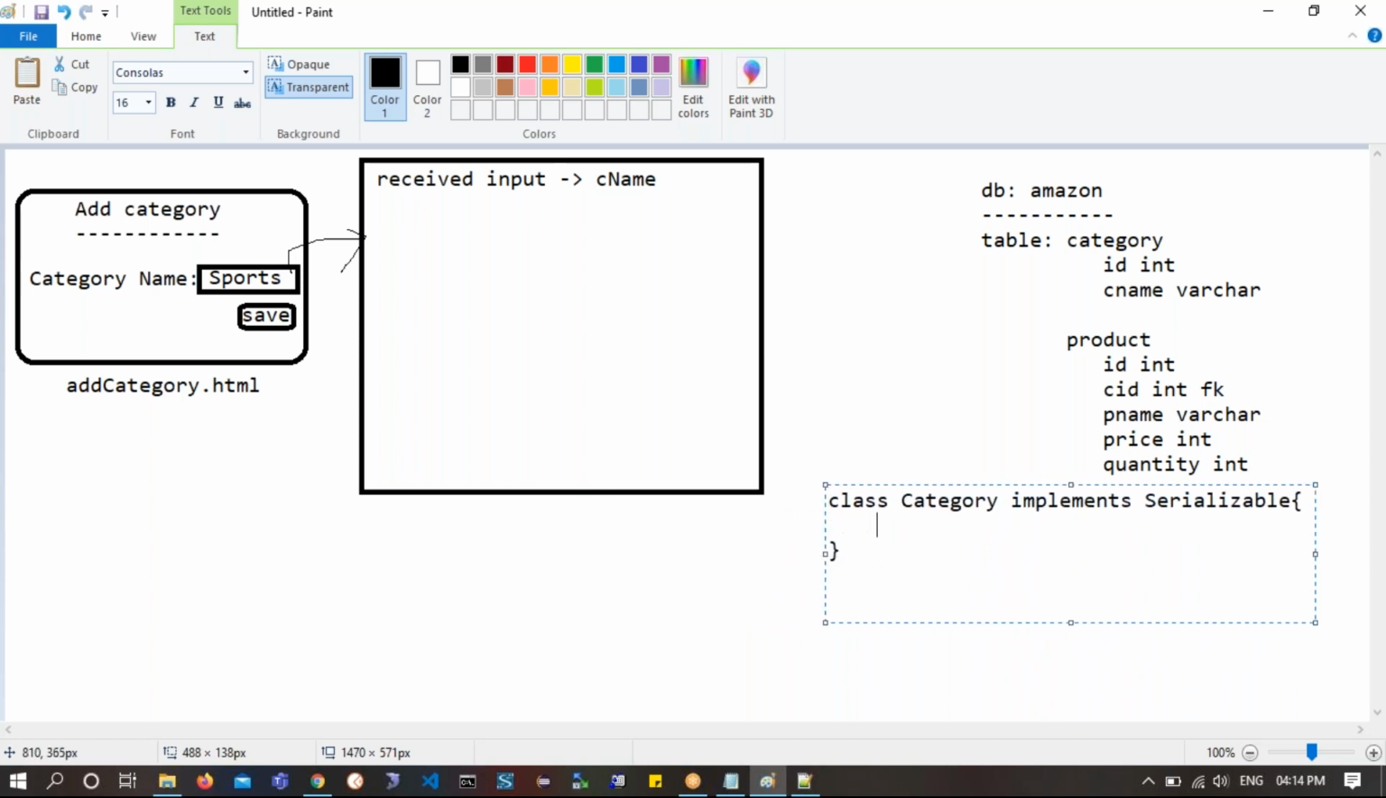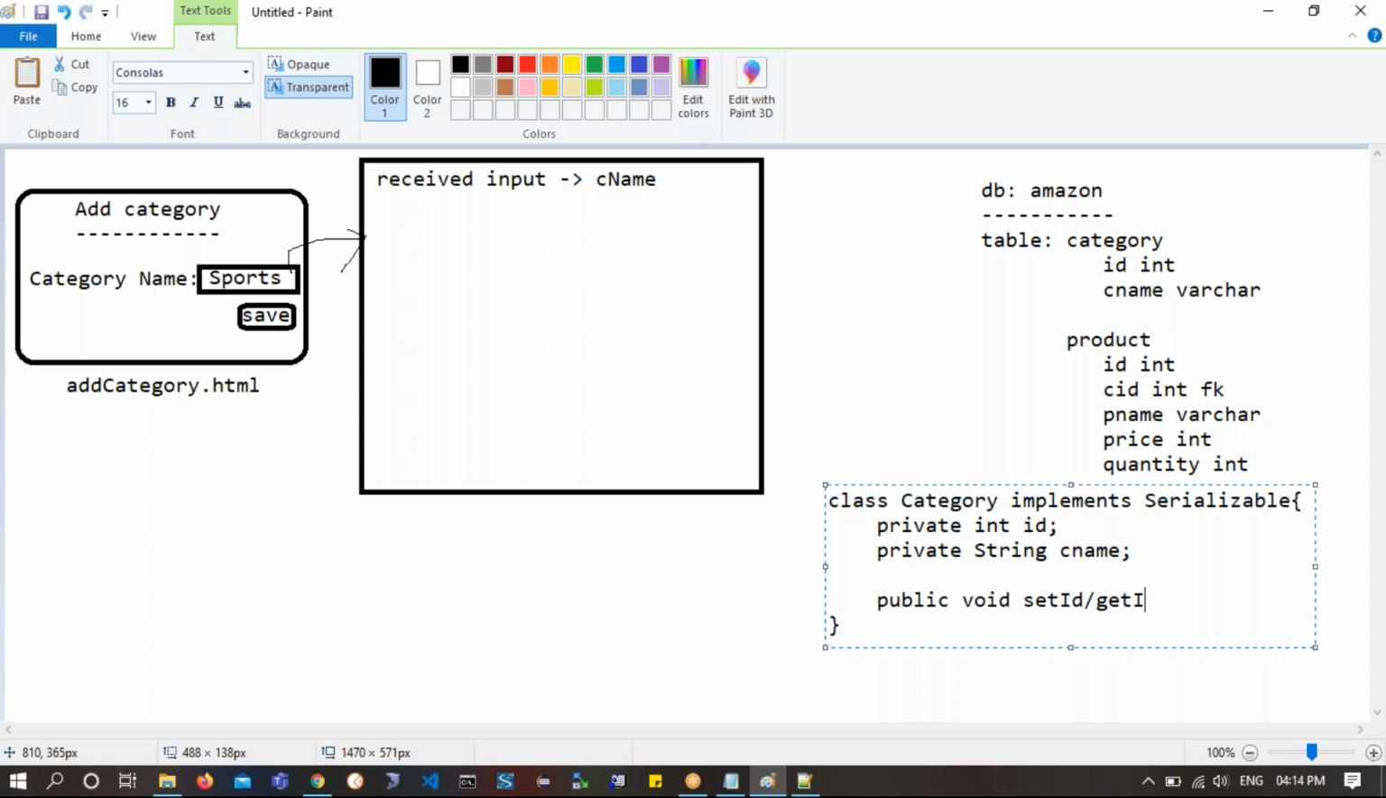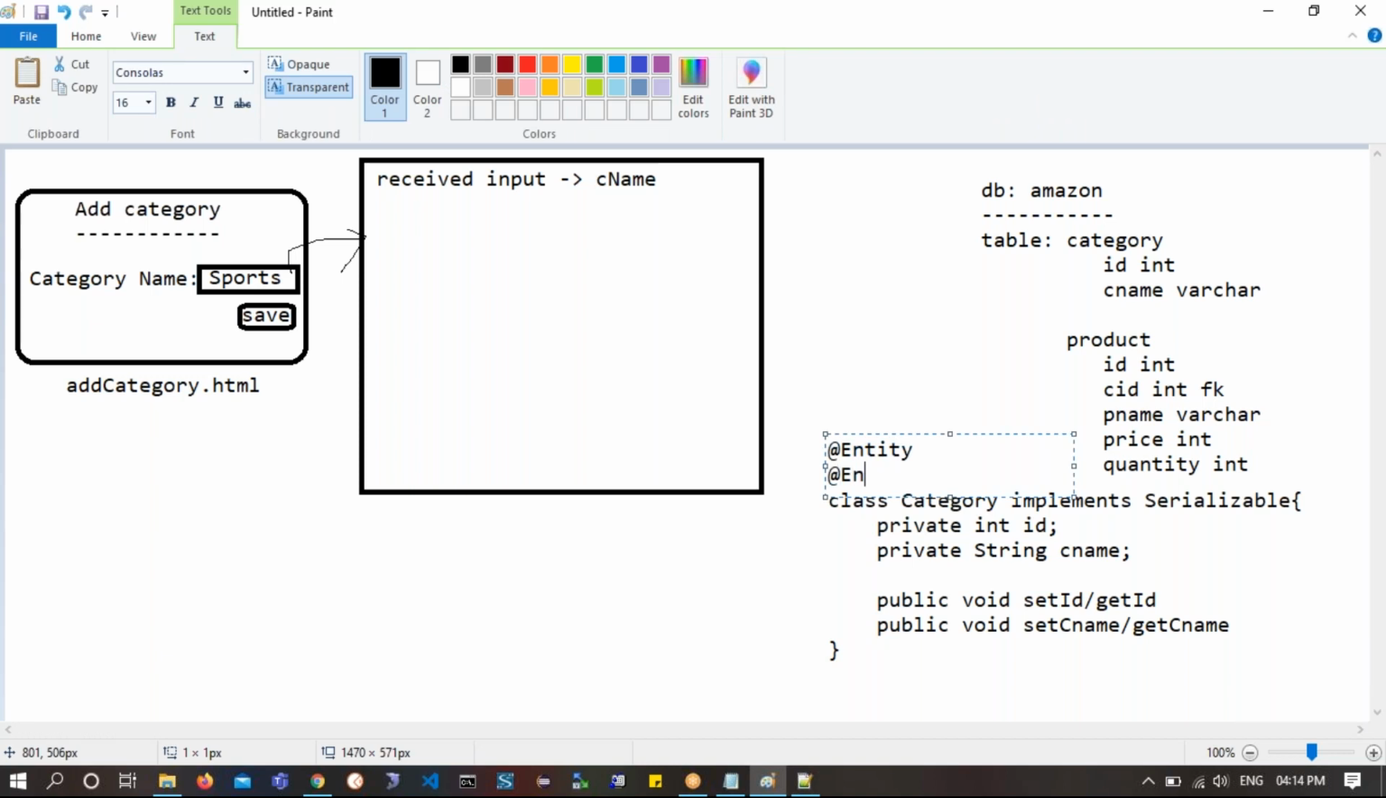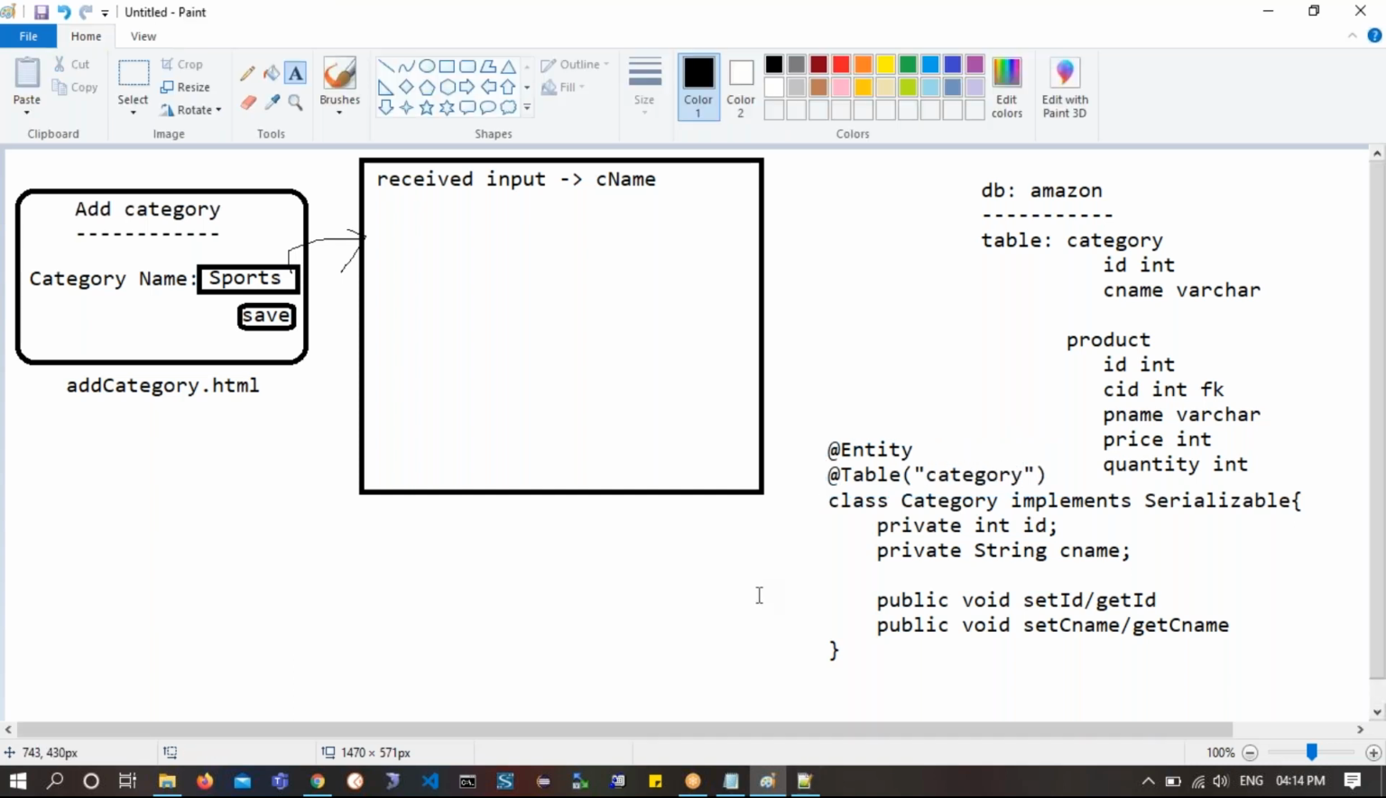So class category. Now this has a private int ID and a private String category name. I would have a public void setID as well as getID, and I will also have a public void setCname and getCname, and this is what we basically call an entity. So when you use Hibernate in future, on top of this class we will say @Entity, and we will say @Table with double quotes, category. By specifying this, I'm telling the underlying system, Hibernate, that this is an entity which represents the category table. So whenever you look at the class file, please understand it is speaking to a category table. That is the meaning.